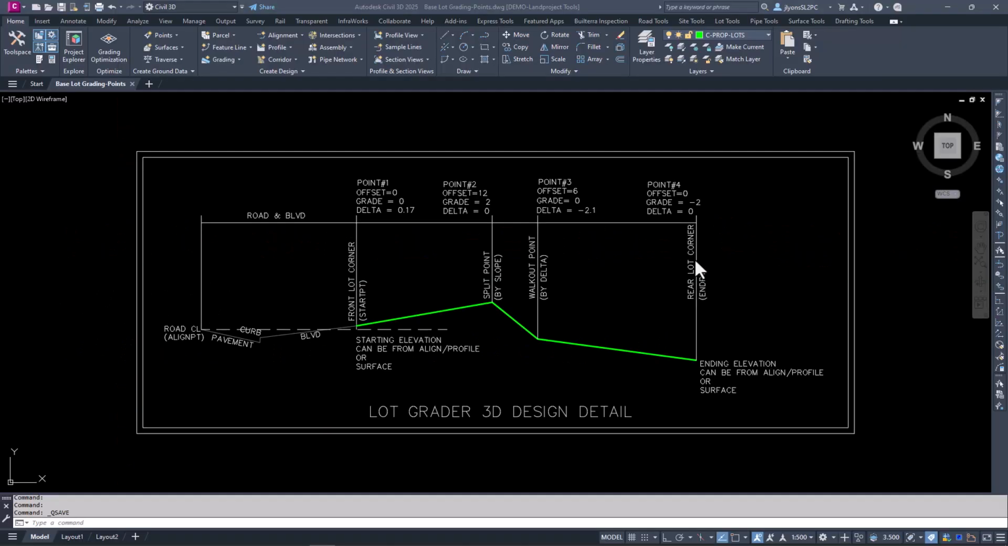In this video, we're going to look at how LotGrader 3D points are designed. If you look at this detail, this shows a typical walkout with many design points. The very first thing to know is the align point represents the center of the alignment and the elevation for that point. The front lot corner represents the start point, and the end point represents the end point of the lot line. In between can be a variety of points set by grade or by delta.